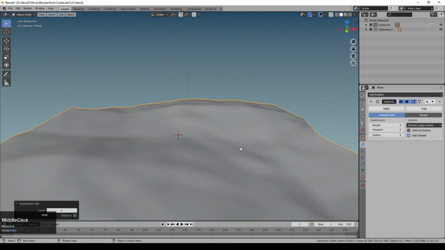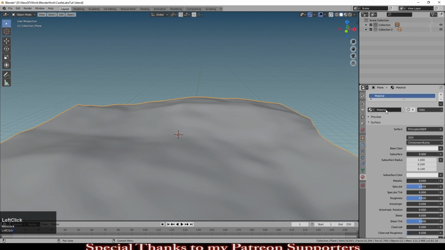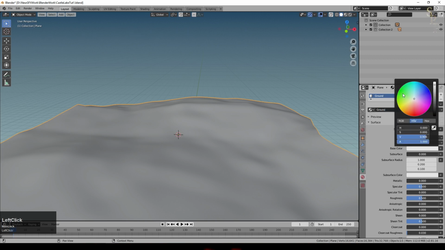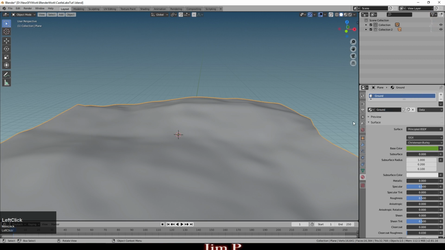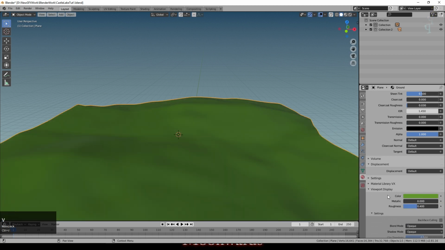So there is our model, and I'll just put a basic material on it, a sort of placeholder material. We'll call this ground. I'll give it a basic sort of dark greenish colour, and I'll copy that colour, and we'll come all the way to the bottom under viewport display, and we'll paste it in there so we can easily see which is the landscape itself.